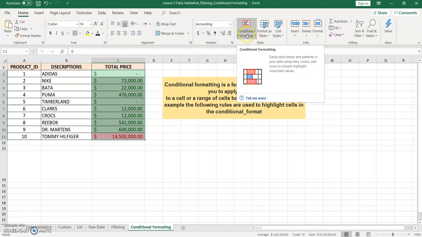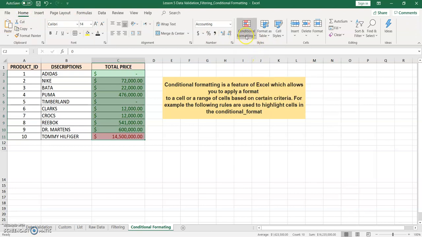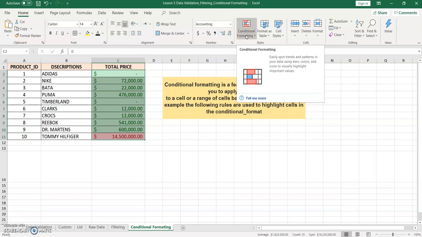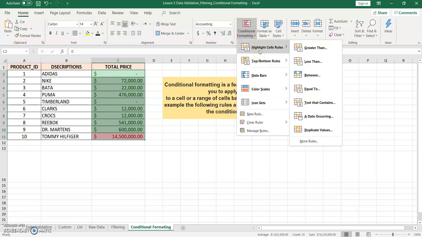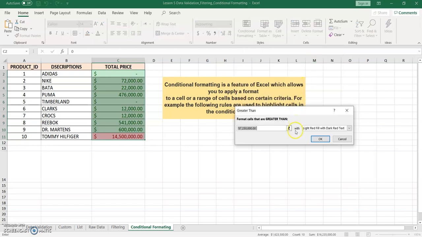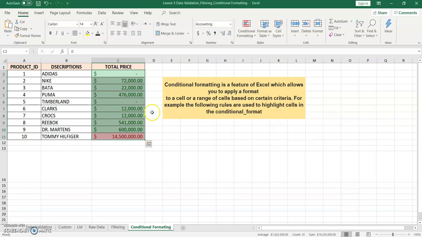At Home, click Home and then we go to conditional formatting. Just use greater than, less than, between, and we can make a format for this data. Let's say we choose greater than. Then we put colors: light fill, dark text. That's all for conditional formatting, and we just make some format for this data.